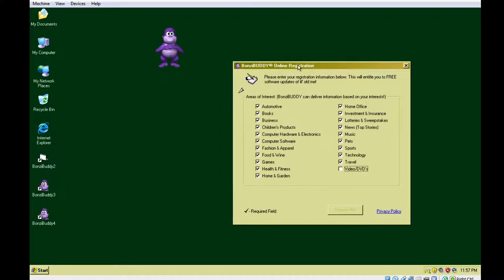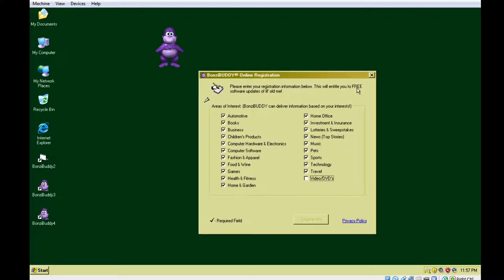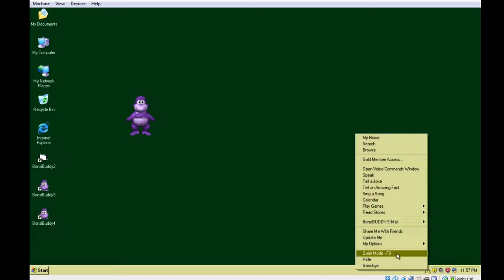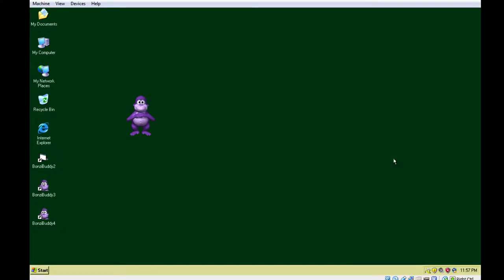Wait. I think it's broken. Alright, we're just going to close that. How do I change the name? Bonzi Buddy. You are... Whoa! Gold member access! Definitely just clicked on that. Don't know where that's gonna go. Probably porn. A little porn. A lot of sap.